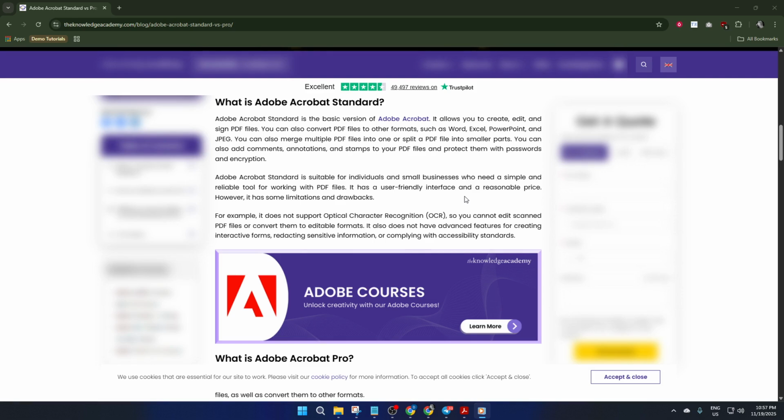Here's something to note. Standard doesn't support OCR. That's optical character recognition. So if you scan a paper document into a PDF, Standard can display it, but it can't turn that scanned text into editable words. And if you need to redact or black out sensitive information before sharing, Standard's features here are quite limited.